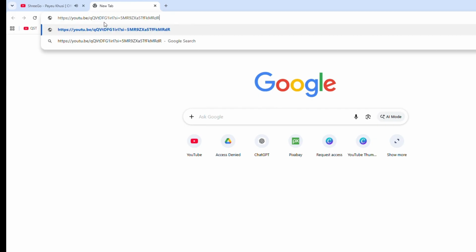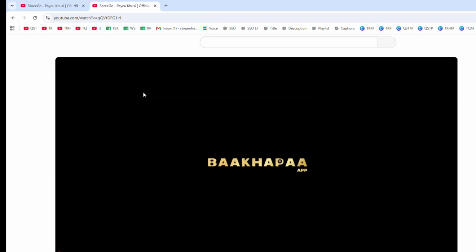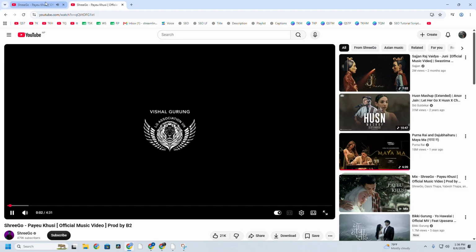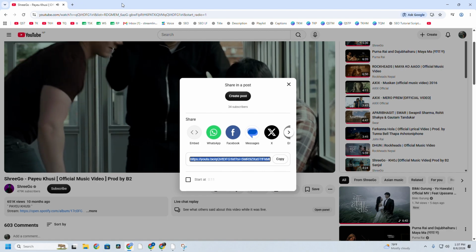share it. If you're using the YouTube mobile app, tap the Share button below the video. Then tap Copy Link. And that's it. You've successfully copied a YouTube video link and can now share it with anyone.